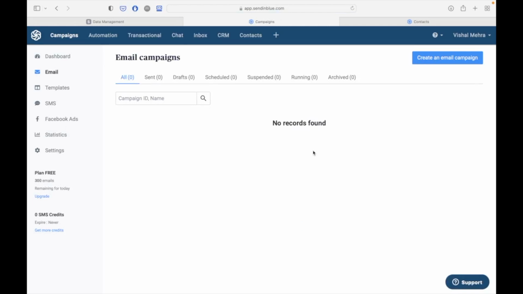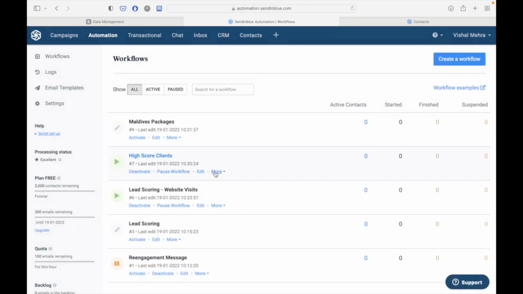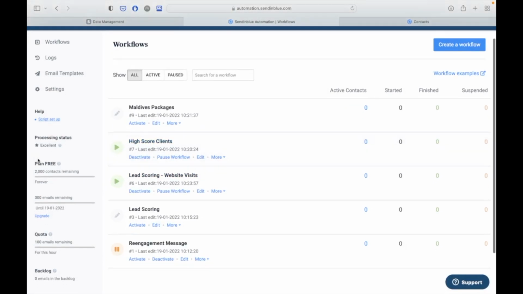Now, do understand some things. On a free plan, we have some restrictions. The primary amongst this restriction is we can only send 300 emails a day. Similarly, when it comes to automation, the free plan only allows us to send automation to 2000 contacts. And again, 300 emails until the next day. And the quota is 100 emails per hour.